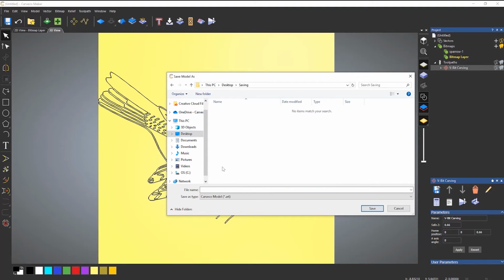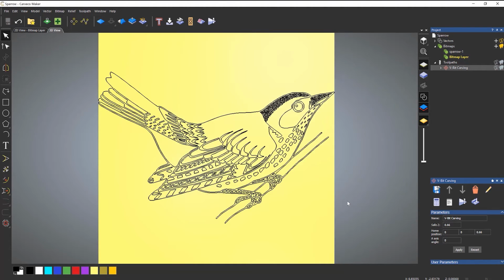Let's go to here and give this a name. And it will be called a Carveco model or a .art file. Now this is quite important because this contains all of your design and it contains your toolpaths that you've saved to this design. So save that and everything will be saved, and you can edit the toolpath, you can edit the design, and you can come back to it later.